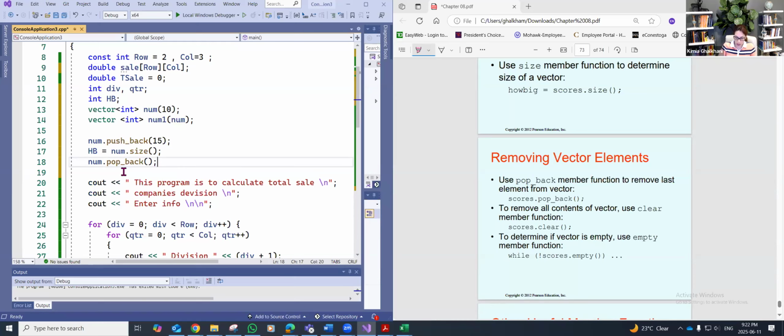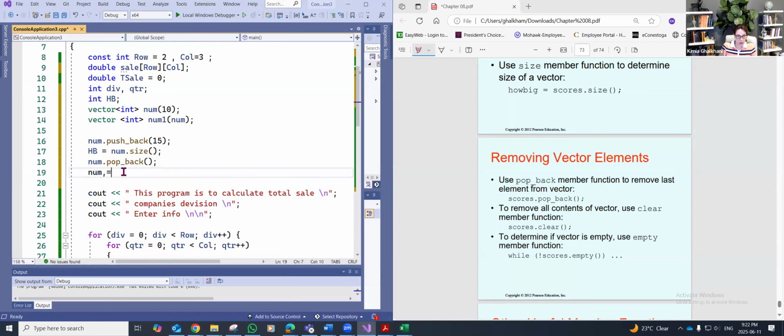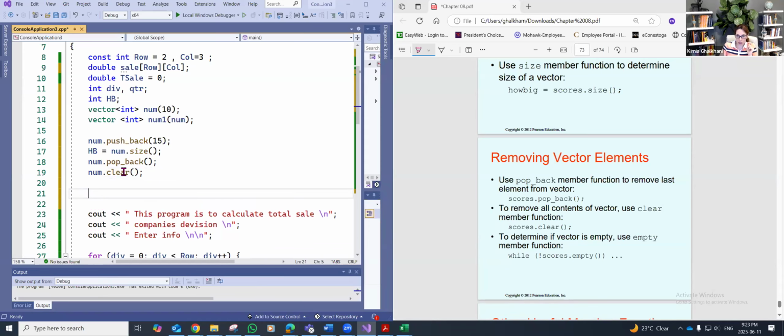Or I'm going to clear. Again, my vector is num, and the command to clear is dot clear. And again, for every single one of these, I must have empty parentheses. And the last one is to find out if your vector is empty or not. So I have to use dot empty to figure that out.